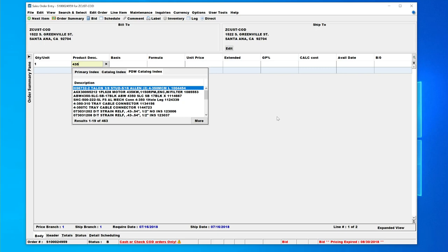Now this is really, really cool here. I can search the PDW catalog index and look for an item that best matches what I'm looking for here.